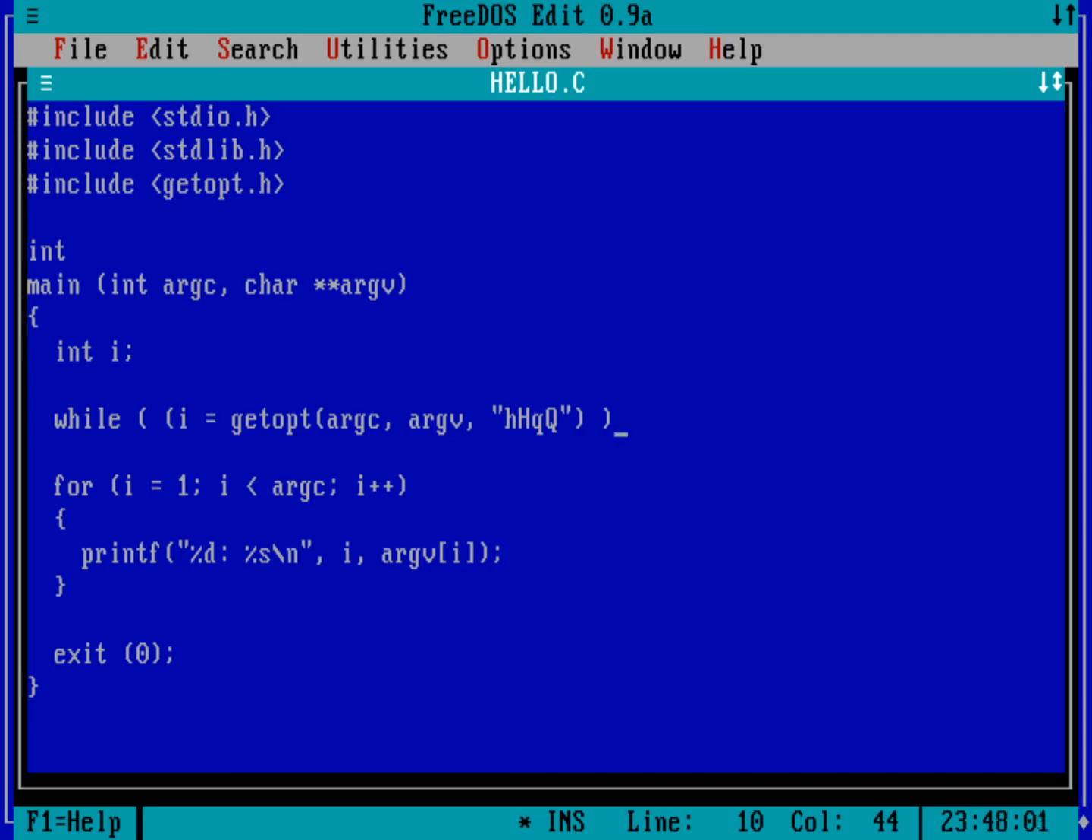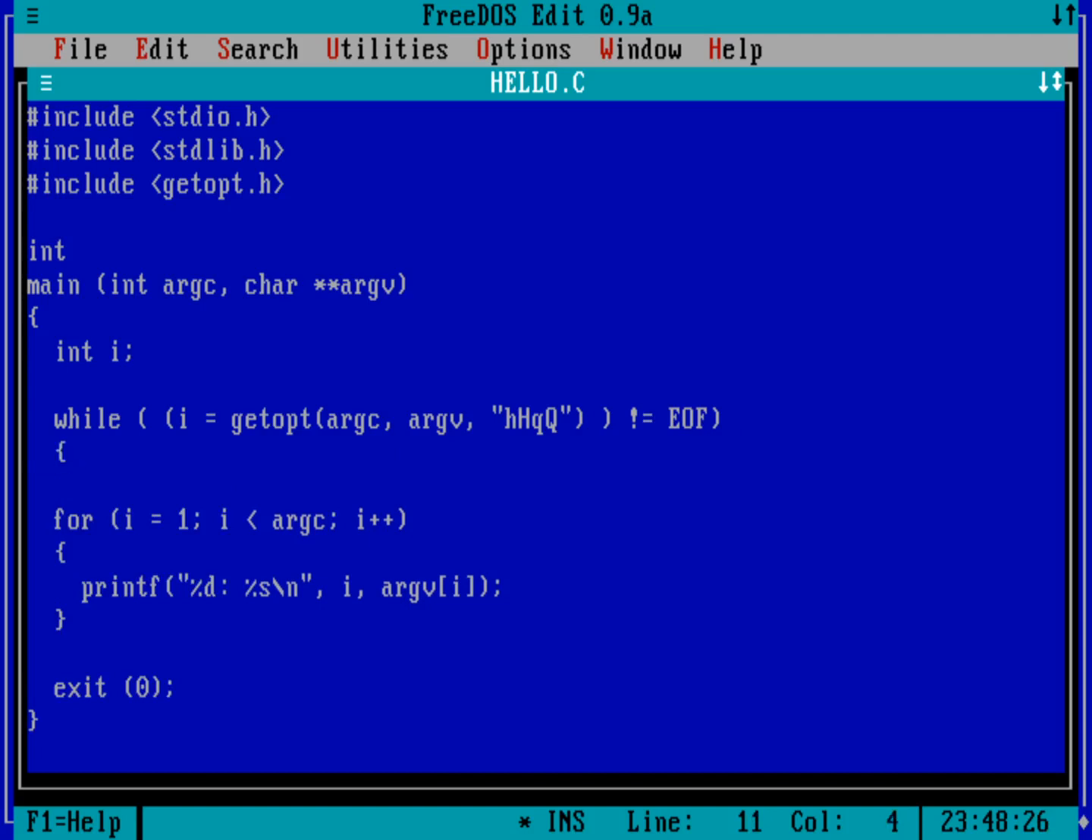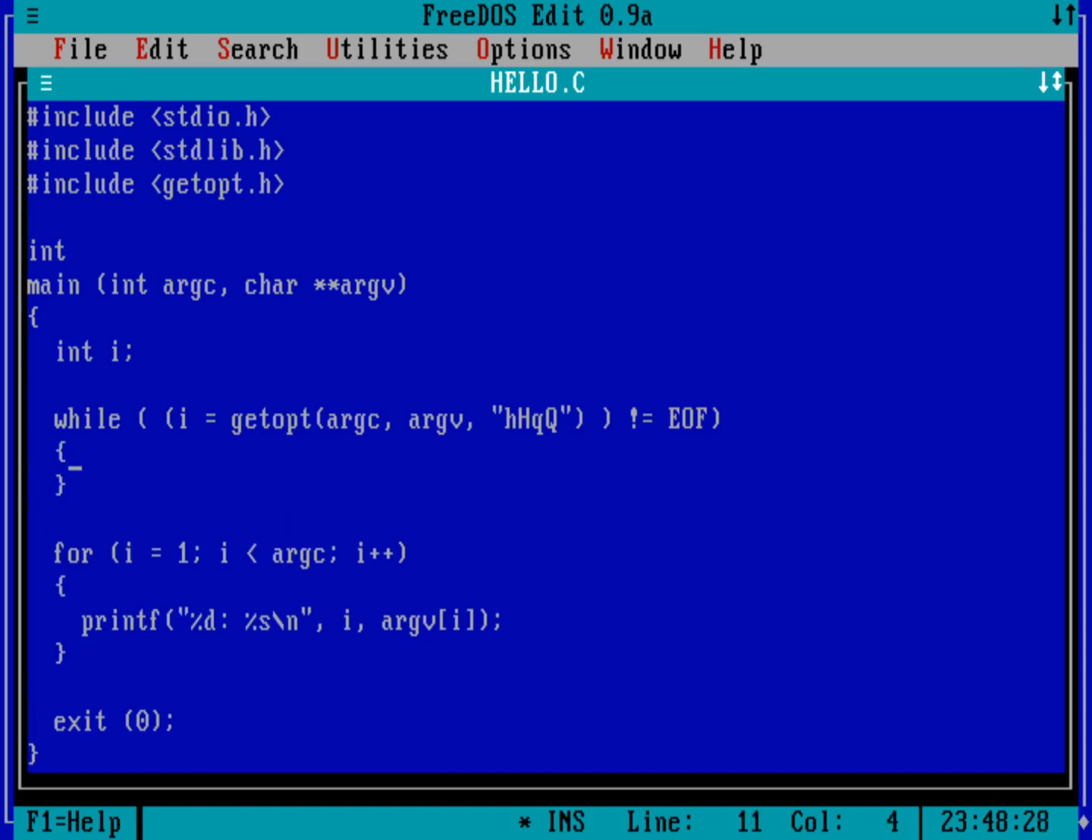And that is the end of the I equals, and as long as that doesn't equal an EOF, that's when our getOpt is done reading the command line, it'll return the EOF, that's the end of file marker. And inside that while, you can print out what's being given to it. And normally you do this through a switch statement.